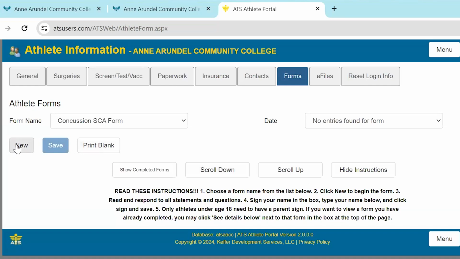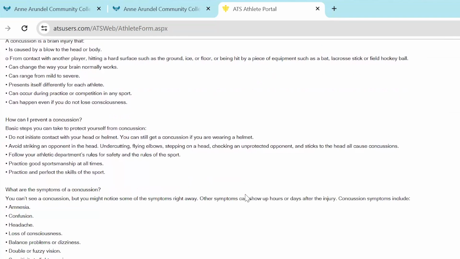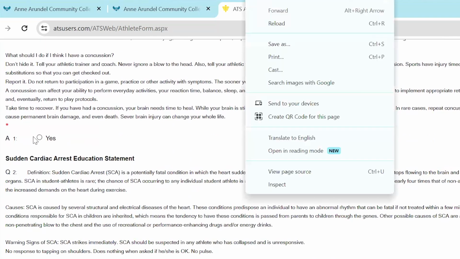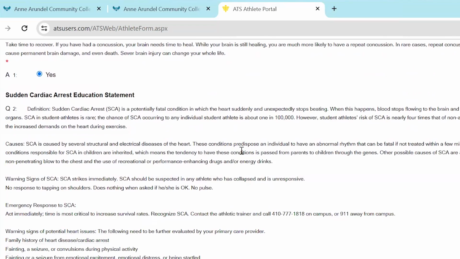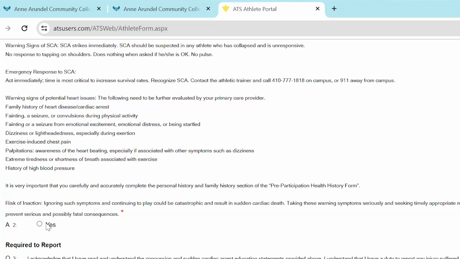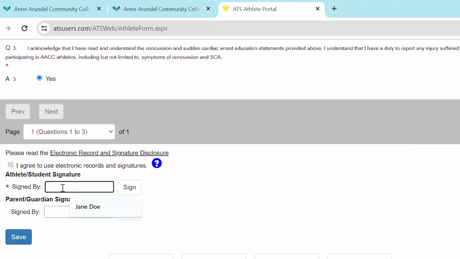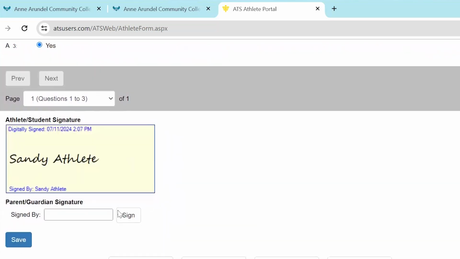Read all the statements and questions. Sign your name in the box. Type your name and click sign and save. Click new, read the statements, and click any yes statements. Oh, there's one. Read the instructions, read the education and the statements. Click the yes button. Do read these, they're important. Click yes. Now, I agree to my signature. This is Sandy Athlete. She is 18 years old. She's going to sign for herself and save.